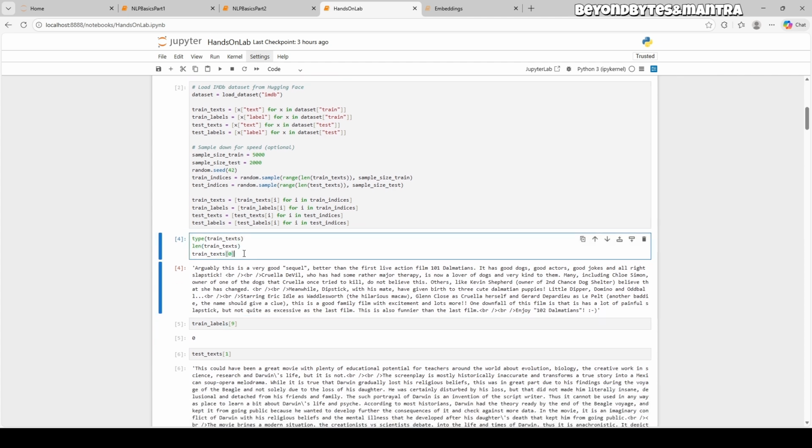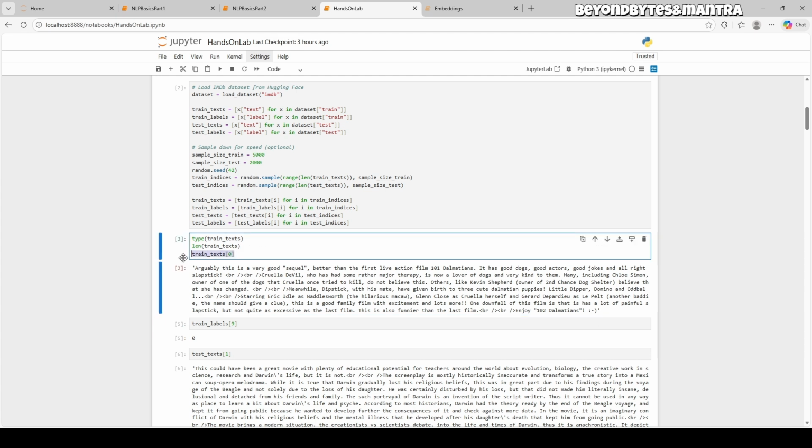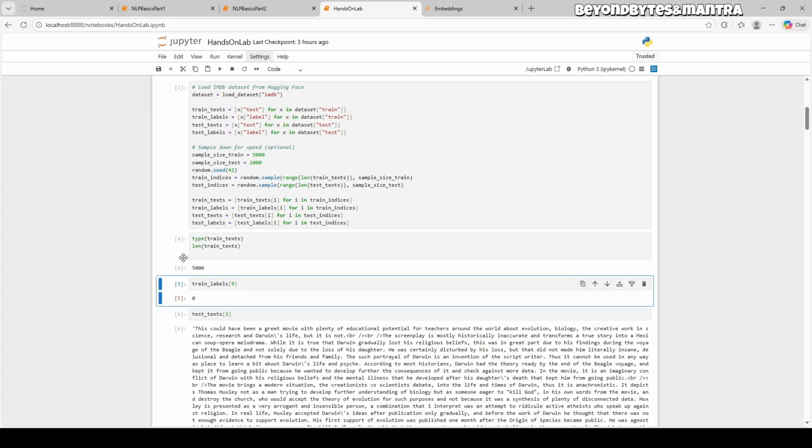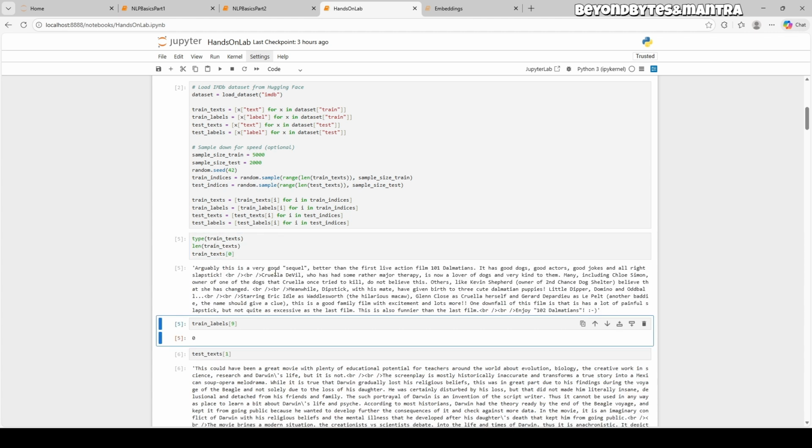So in train text, I have a list, and let's say I'm planning to print the length of it. Let's see how many items I have: 5,000 items. And for the first item, I'm going to see what is really present here. So this is the movie review. I believe this is a very good sequel, better than the first live action film 101 Dalmatians. So it has given a review, right?